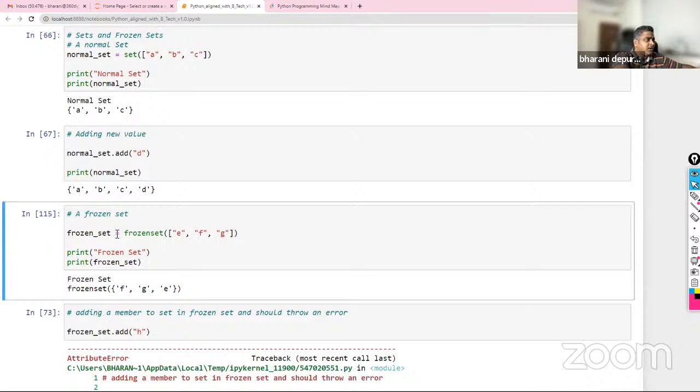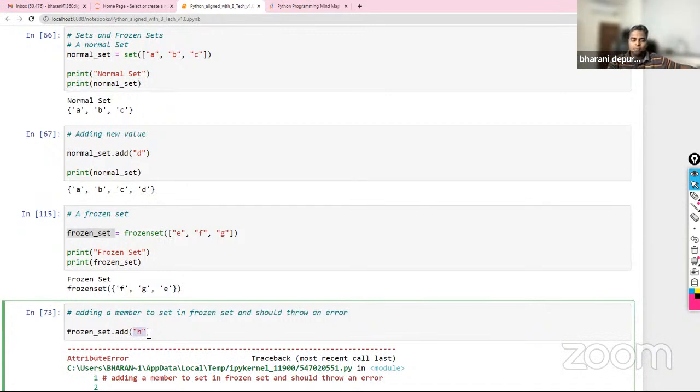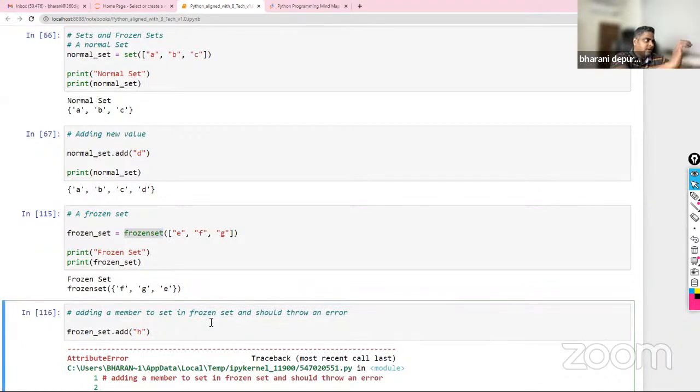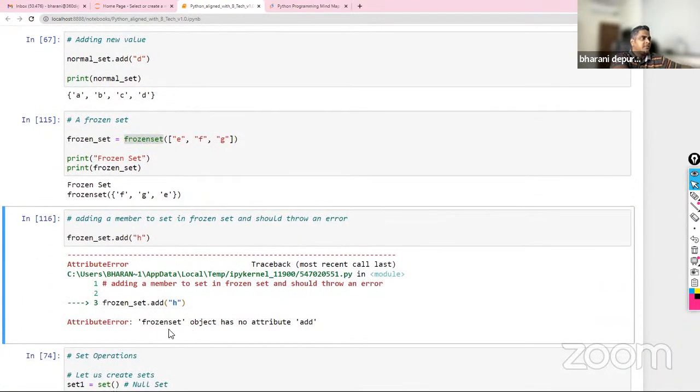Now to this frozen set, if you say, okay, let me add H, it will throw an error. It will not allow you. That is the immutability concept in Python. If you don't want someone to accidentally change something, then you make it immutable. And that is what we are doing here, by using this function called frozenset. Run it. It says frozenset object has no attribute add. You cannot add it.